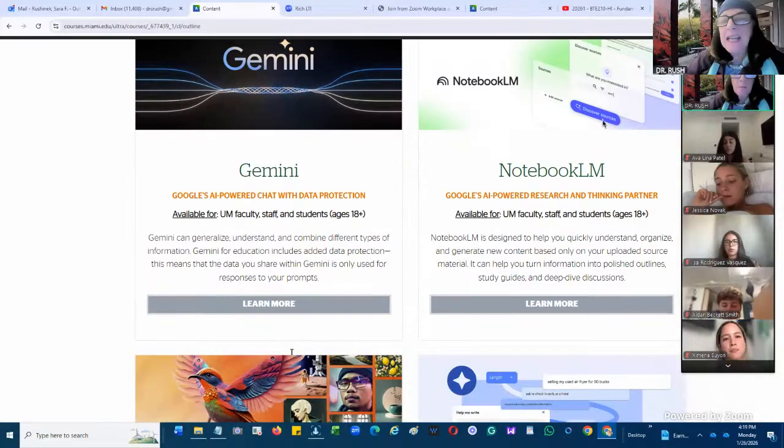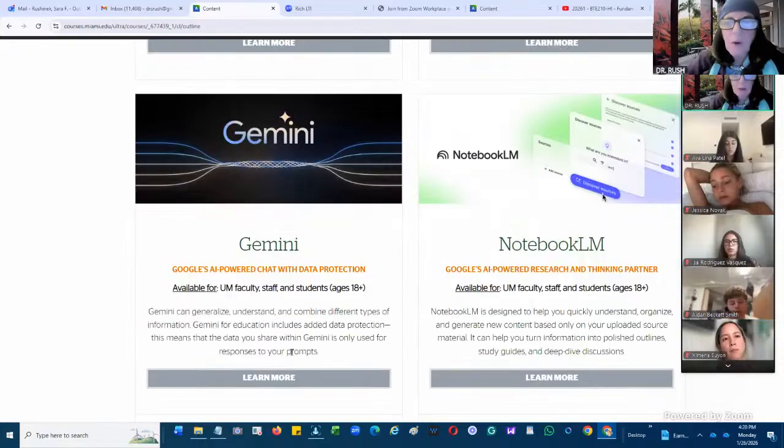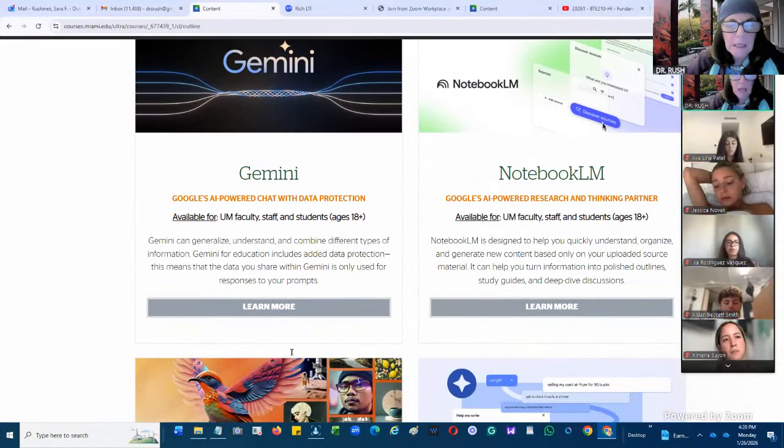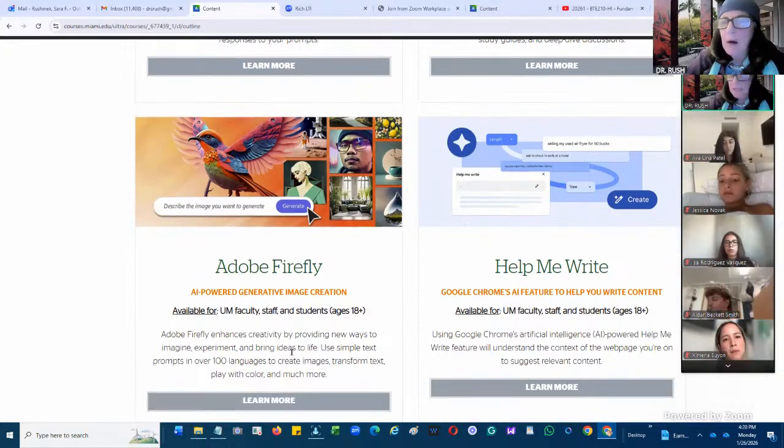Many things that I put in, I don't care if it remains confidential or not. But if you're concerned, you have these applications. So this is what we have. Notebook LM we're going to be using in our class, but you can get Adobe Firefly, which creates images, but you can also create images with ChatGPT and others. Help Me Write.